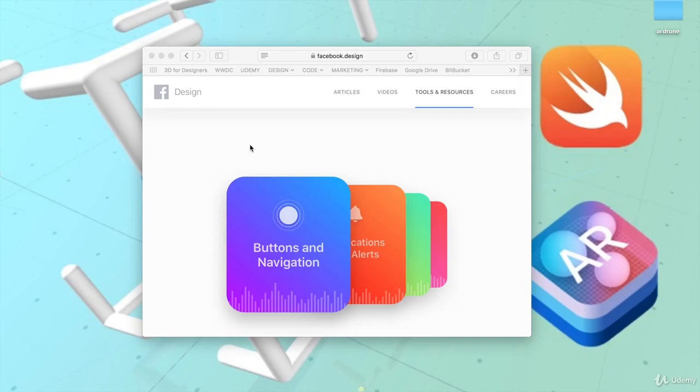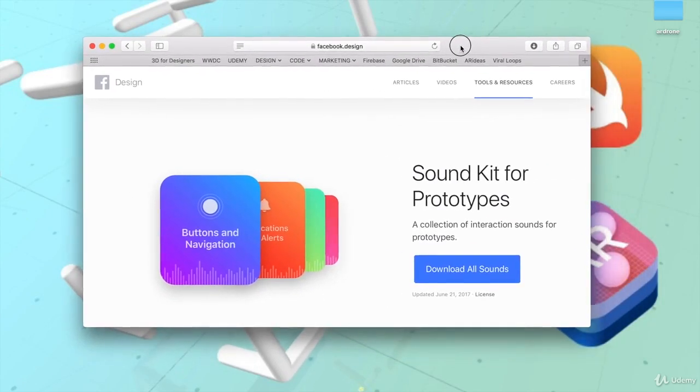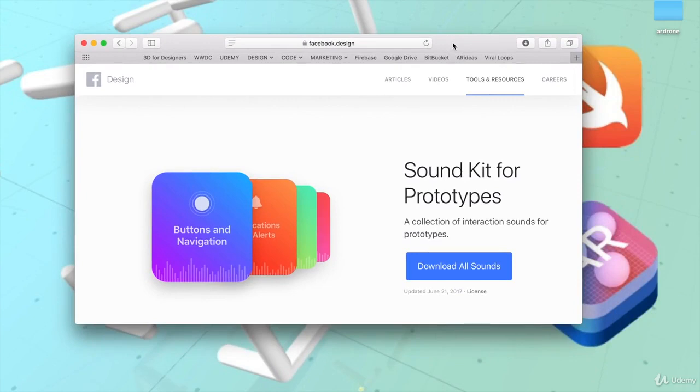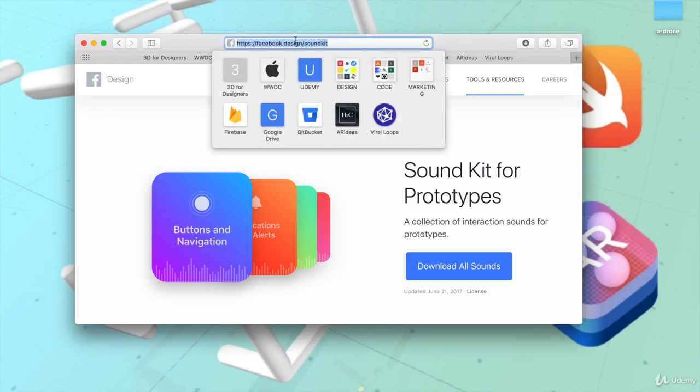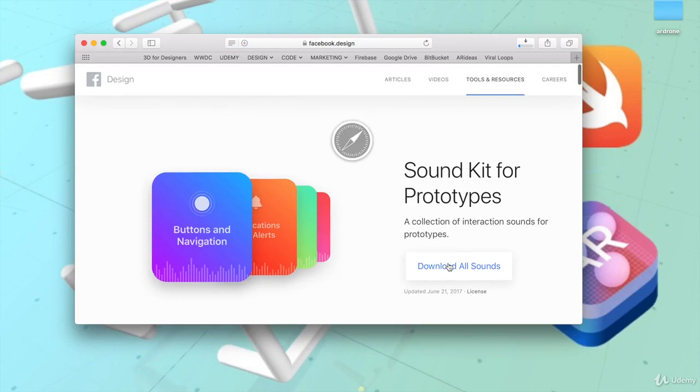So first we're going to need some sounds, and you can use whatever MP3 file you have, or M4A, etc. Maybe not MP4, I think that's video. But yeah, any wave, etc. But if you need some sounds for UI to work in your prototypes, you can go to Facebook Design, facebook.design/soundkit. And here you'll be able to download a package of sounds that you can use in your prototypes.